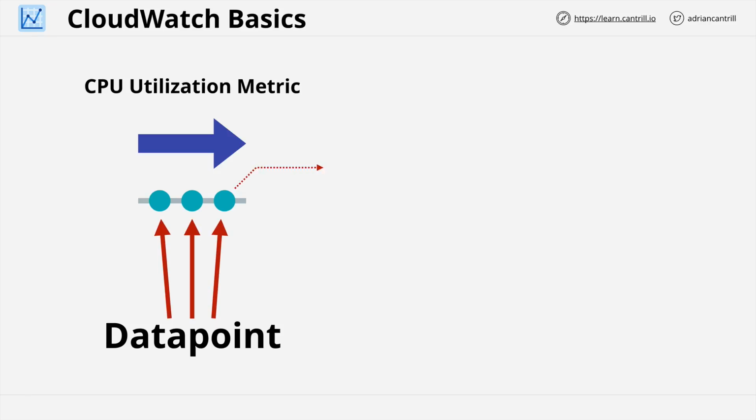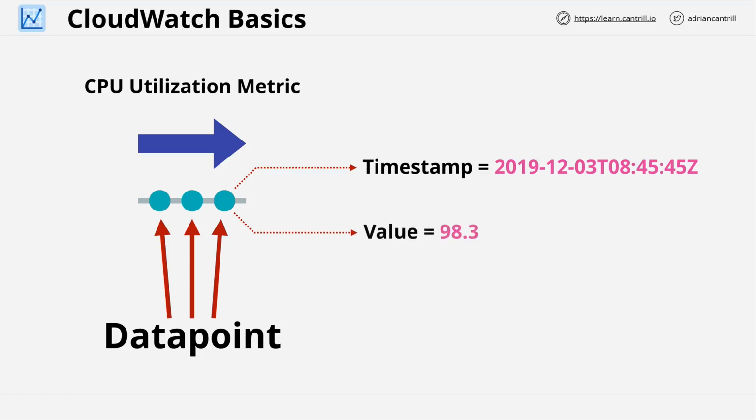First, a timestamp, which includes the year, month, day, hour, minute, second, and time zone when the measurement was conducted. And secondly, a value. In this case, 98.3, which represents 98.3% CPU utilization. Now, I mentioned earlier that the CPU utilization metric could contain data for many servers.